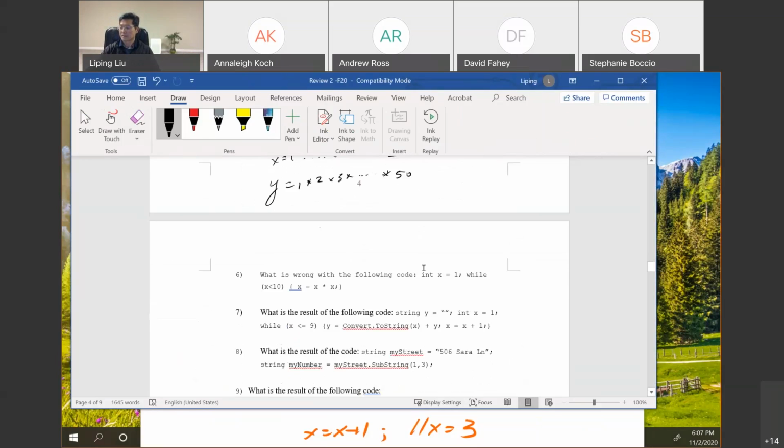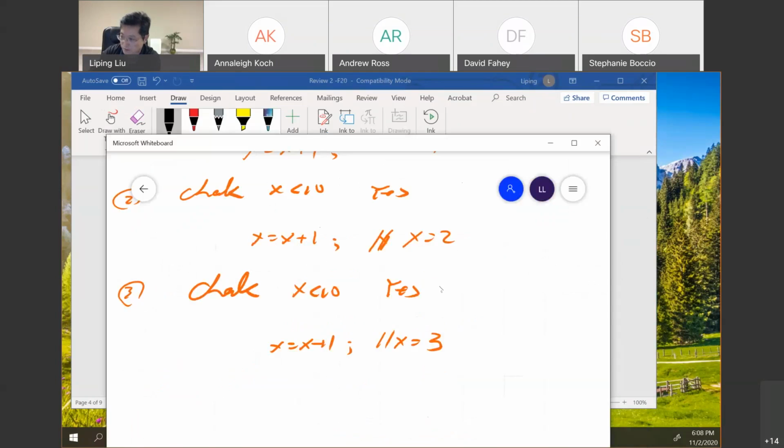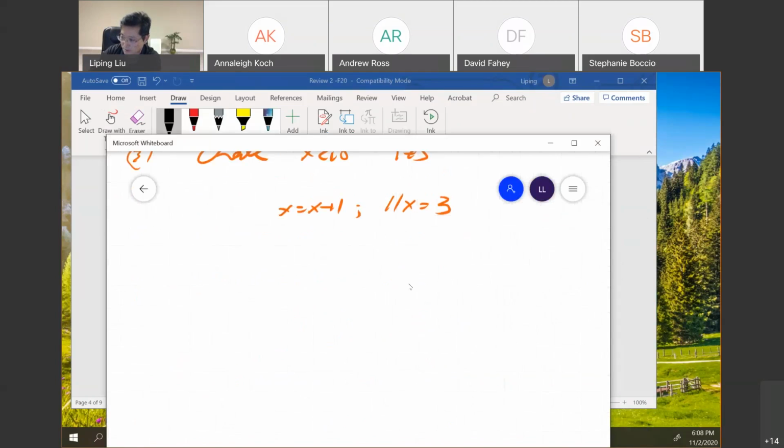All right, next. Let's say, what's wrong with the following code? So here, let's analyze the code. If x equals 1, and then while x less than 10, you make x equals x multiplied by x. Okay, so this is actually a very good question. If we try to analyze this, and you see the first few steps, you will be able to see what is wrong. Okay, so first, let me just put this up here.